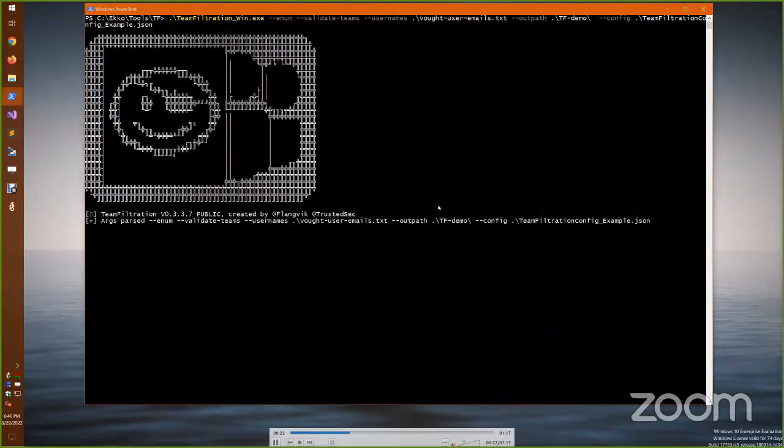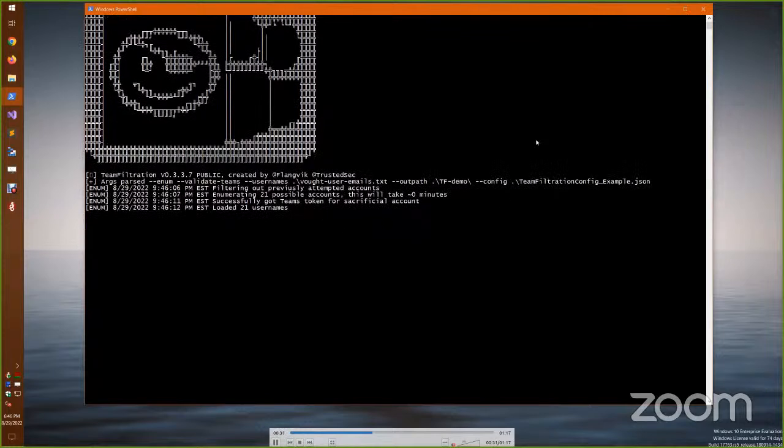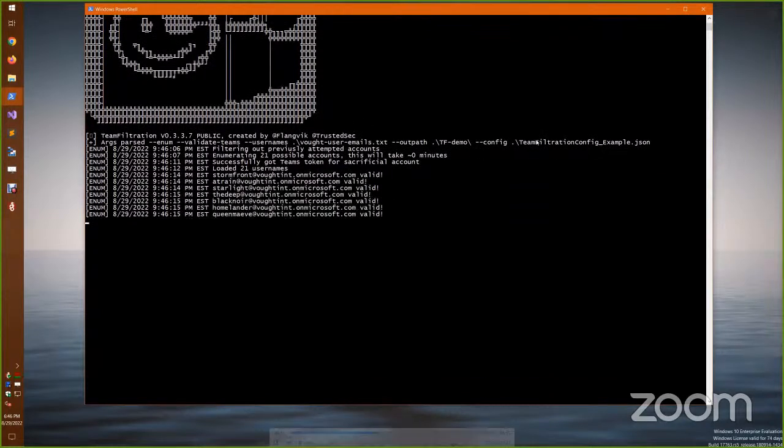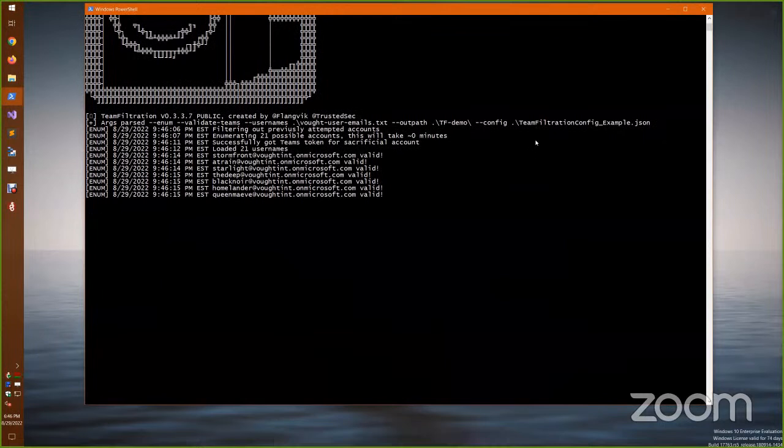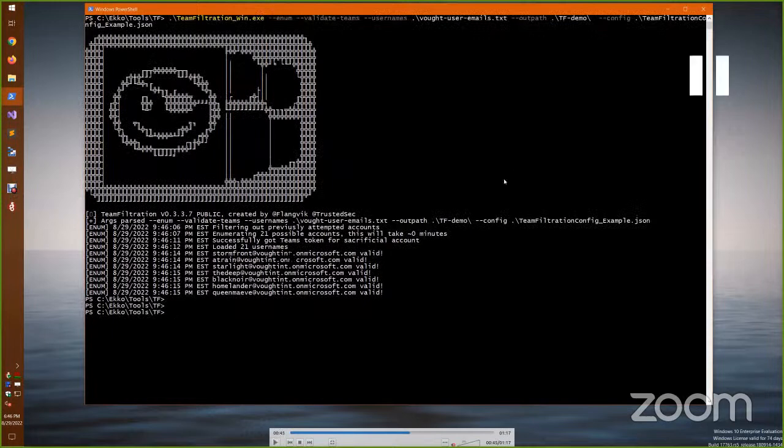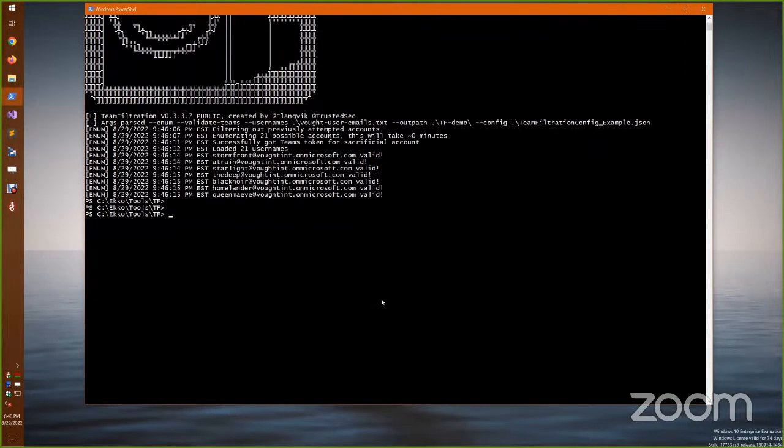So let's run the tool. You can see here it's running the enumeration. It's actually pretty quick. Remember, our target is 21. It's using a sacrificial Teams account I set up. And just like that, it's already started validating. Stormfront, A-Train, Starlight, The Deep. It's found about seven valid ones out of 21. So you can see, like I said, not all emails are valid.